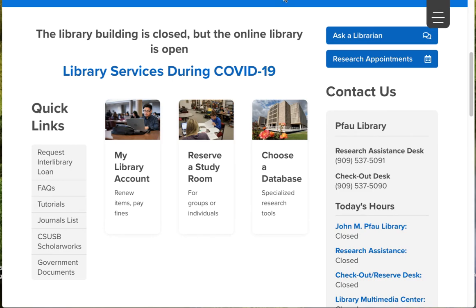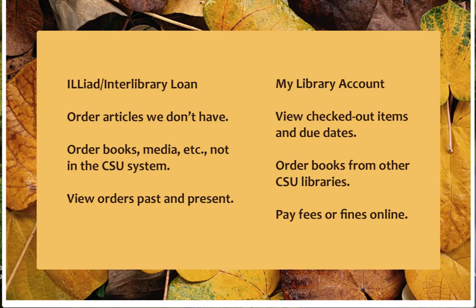Let me show you a chart that I made. So the ILLiad or Interlibrary Loan account allows you to order articles that we don't have. You can order in normal circumstances, which we're not in right now, books and media and other kinds of things that are not found in the CSU system. And you can also keep track of your orders, look at what you've ordered in the past, what's going on with the present. And it also allows you to go in and pick up your articles electronically.